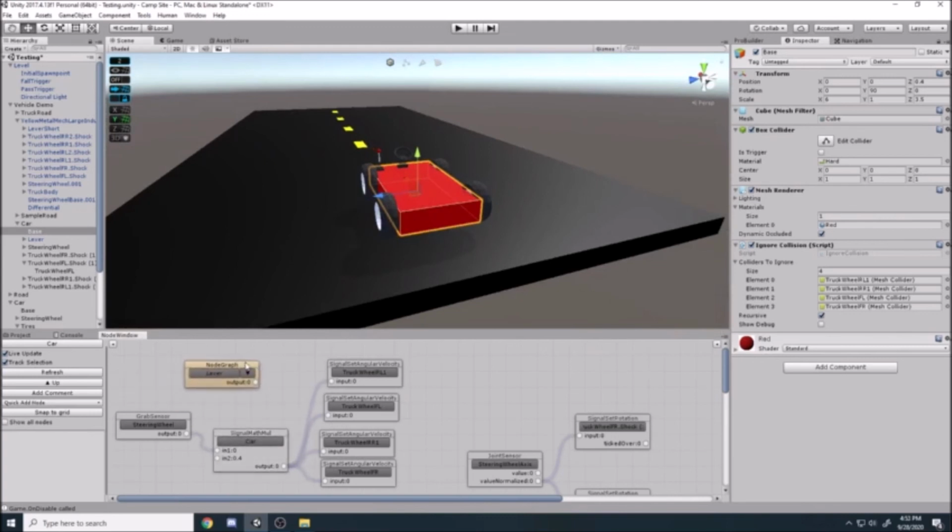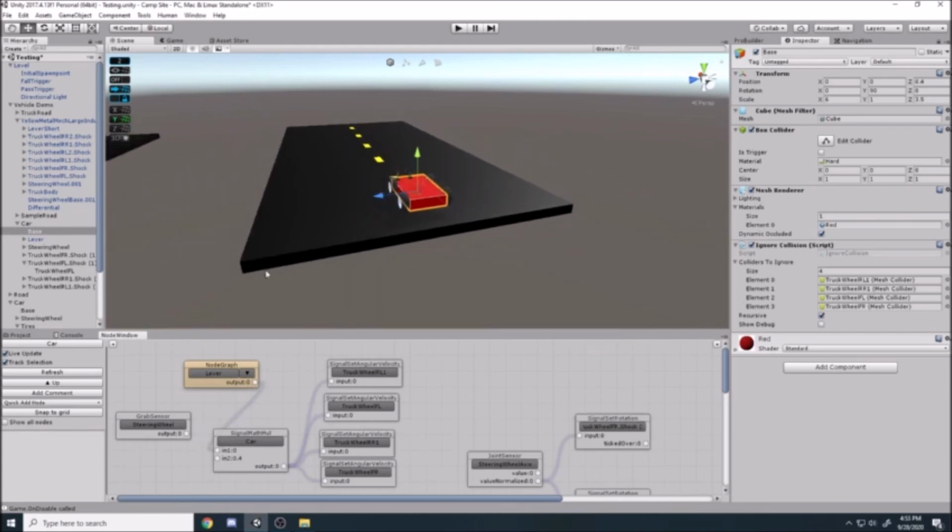I've also created a lever here so that you can change it. So maybe instead you want a lever, use a lever instead of the grab sensor.